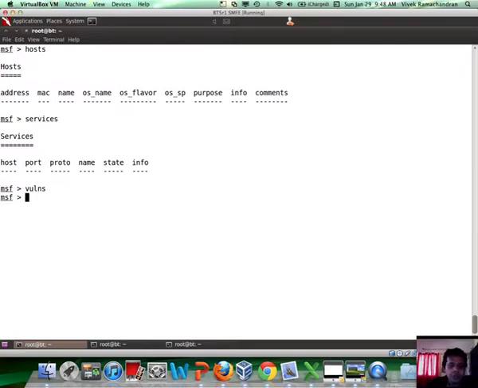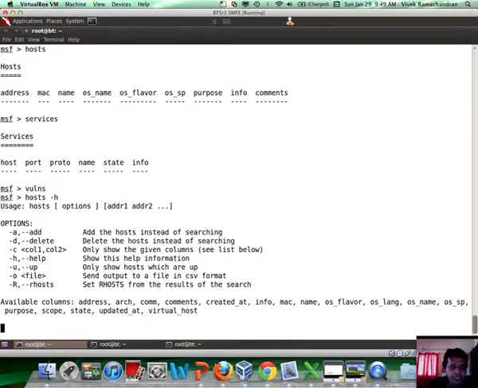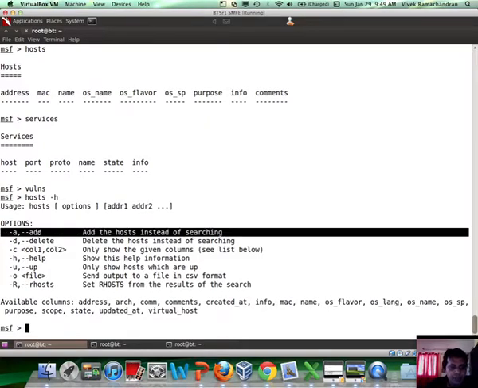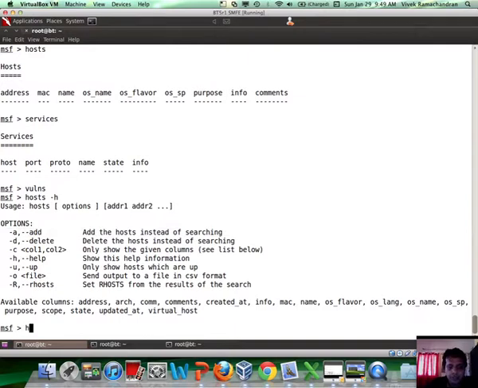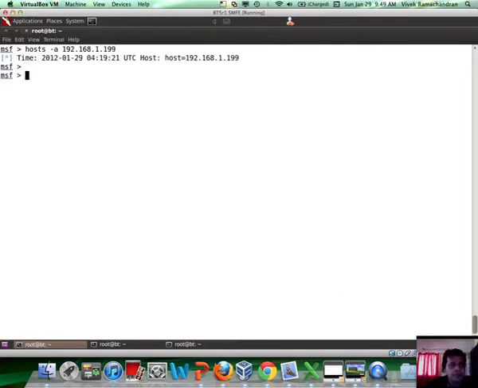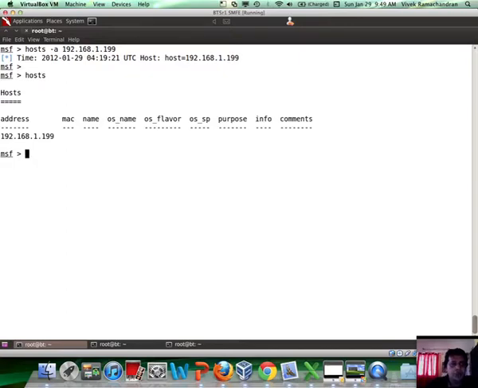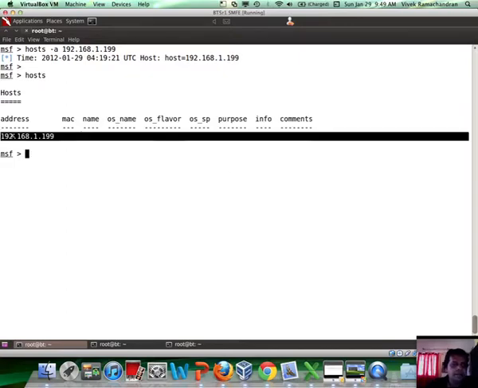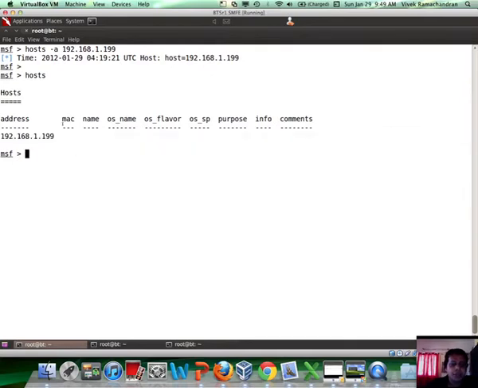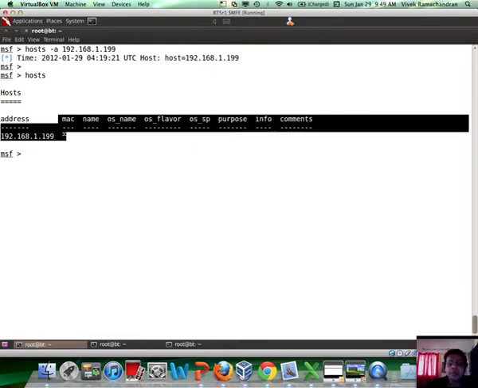Now, one of the important things is that you can actually go ahead and add hosts manually. So let me go ahead. If I do a -h, this will give me an option to add hosts manually inside the table. So let's say I want to add a new host, and I just mention the IP address of the host. So let's say 199 is what I have added. Now if I list the host table, you would notice that an address has been added, though other quantities have not yet been populated.